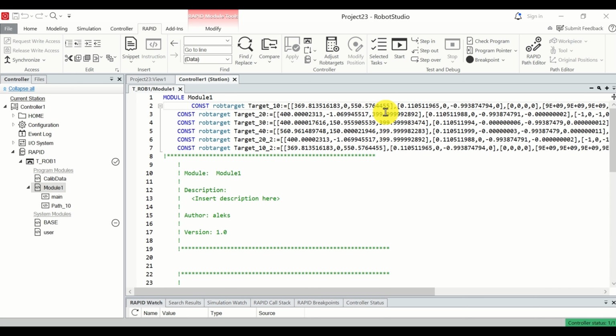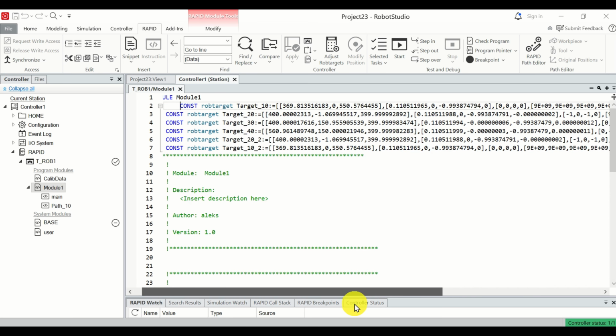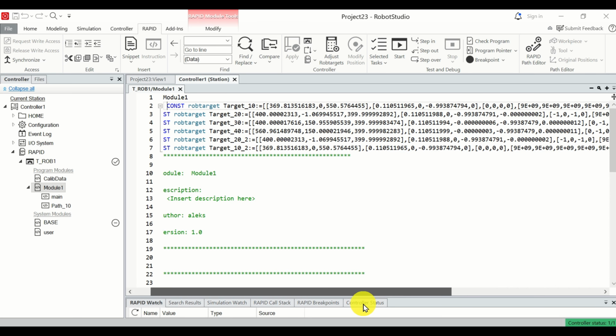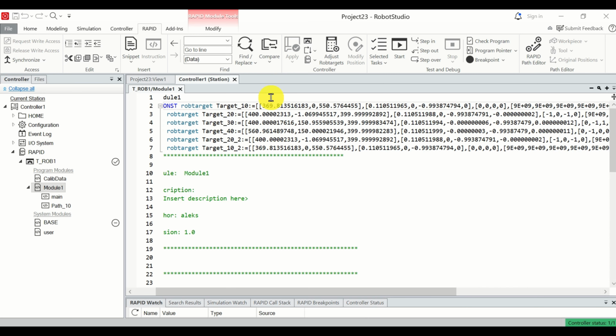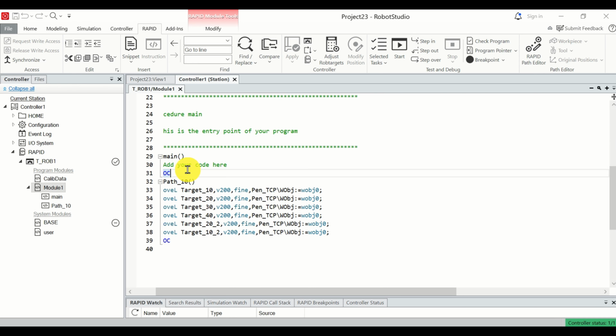Now look what's happening at the beginning. You can see our points. So the points are defined like this. Here they are: Target_10, 20, 30, 40, copies of targets, and that's it, right? I'm not going to go into details, so these are the positions, orientations, and some other properties. And over here, you will see our main function.